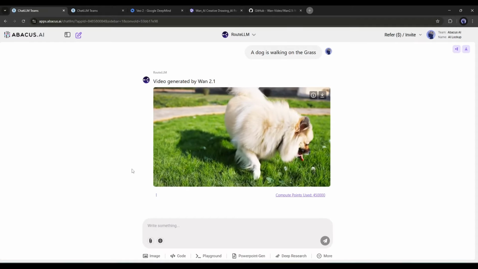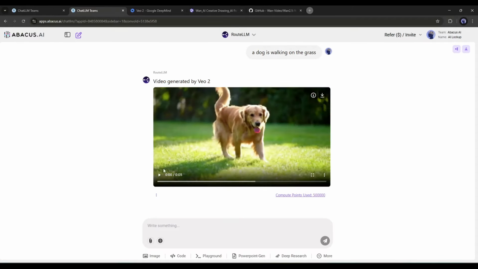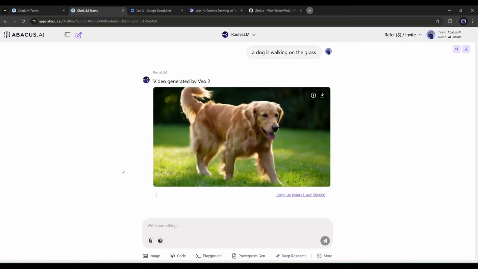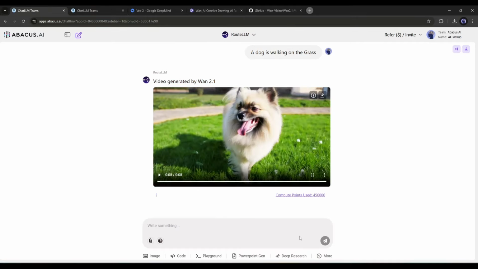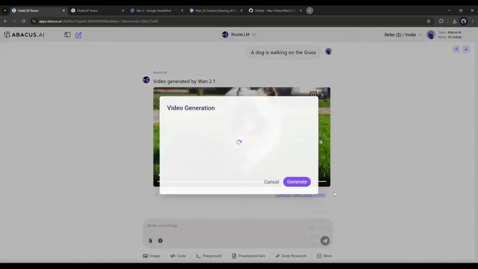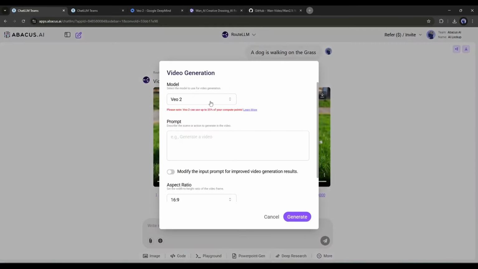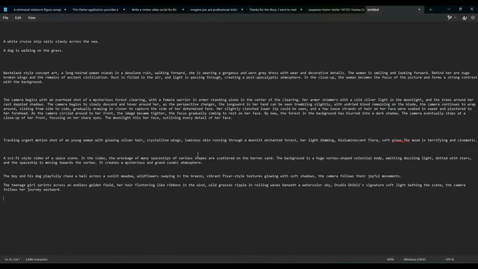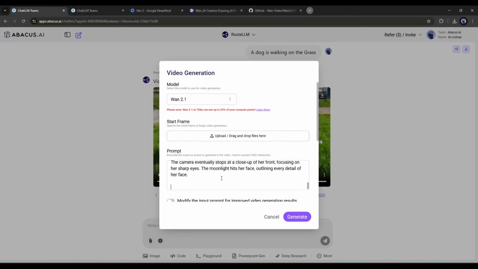So, if you want to generate a decent video clip with a very basic prompt, you should use Veo 2. And if you want a more realistic video, you should use Wan 2.1. Alright, now I will generate another video clip. But this time, I will use a complex prompt, which contains complex camera work, human emotion, and consistent style. First, I will generate the video with Wan 2.1.